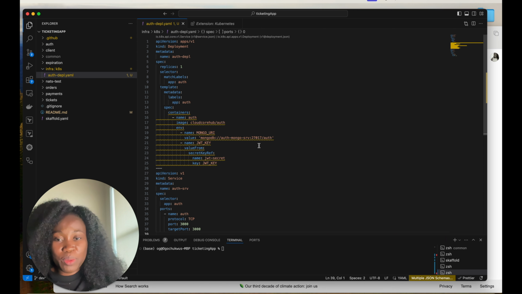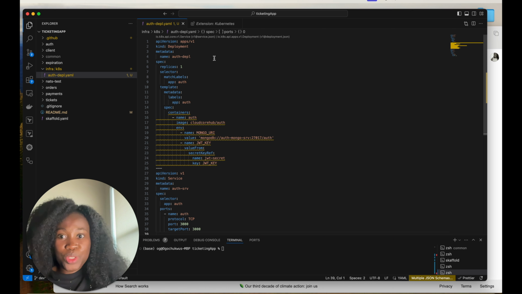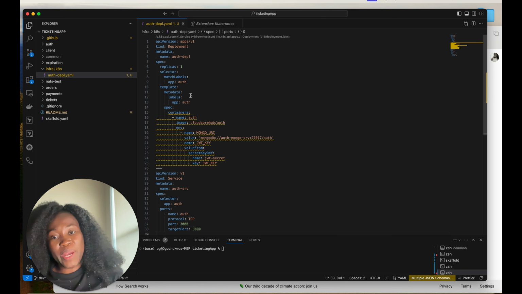Okay, so I'll explain what is going on here. This is a deployment object we're using, and the name is going to be this auth deploy, and we have to give it a matching label so we can match this to our service. And we are going to give our container, the name is going to be auth, and the image is going to be Cloud Core Hub /auth.